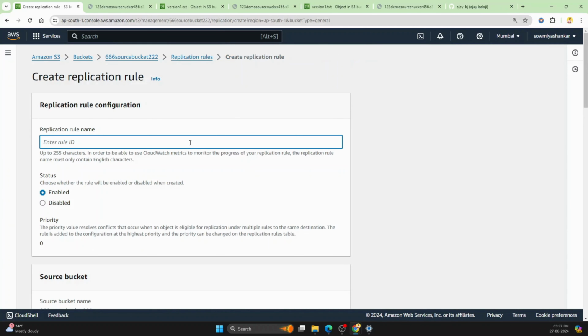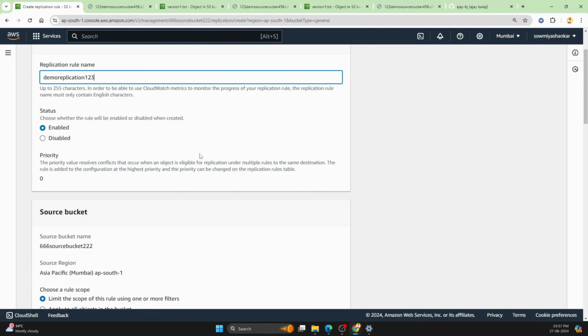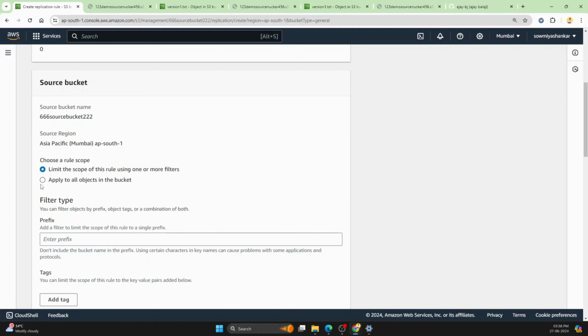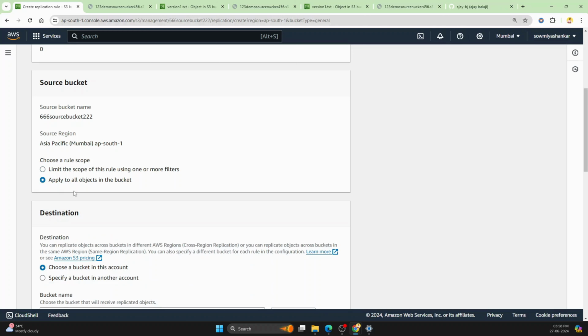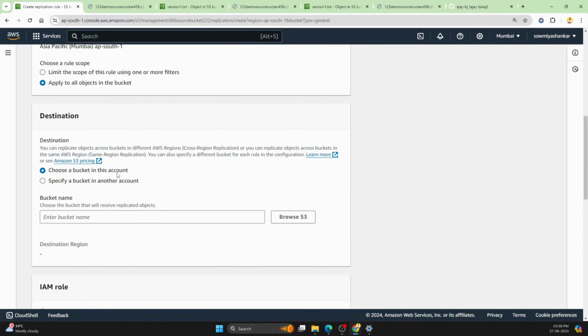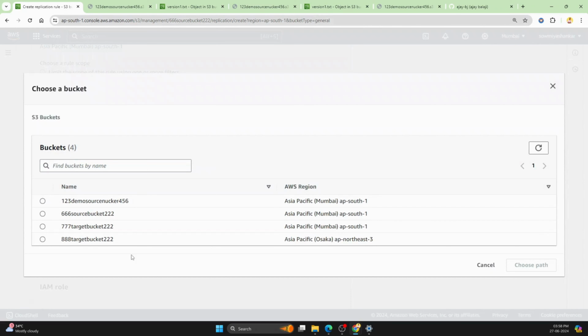Replication ID. Demo replication 1, 2, 3, let's say. So we are going to apply for all the objects in the bucket. Let's apply all. And this is our source bucket. For destination, choose a bucket in this account. We can either choose in our account or specify a bucket in another account also. So as of now, we are having in our own. So let's browse. So Osaka region, this will be a target.